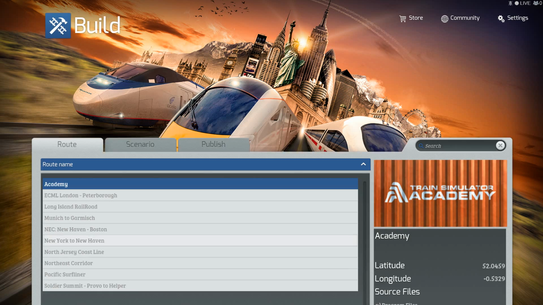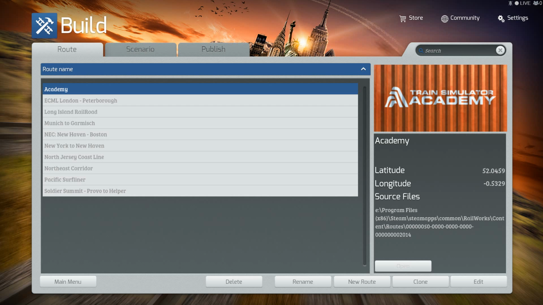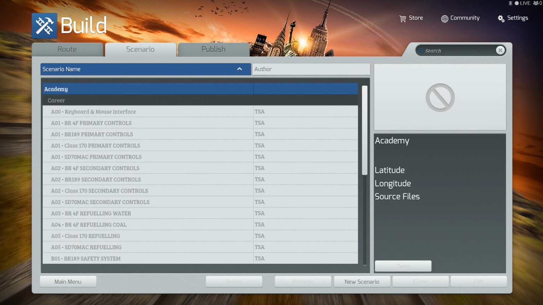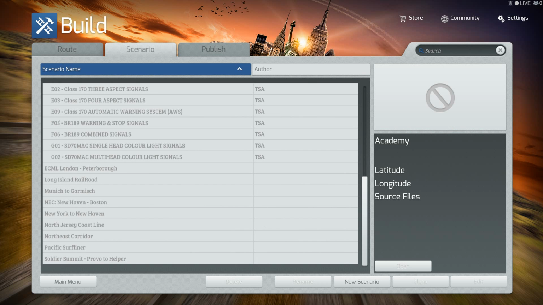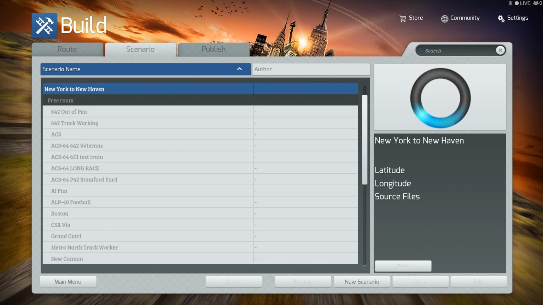So click on Build. From there you're basically going to go to Scenario. It's right after Route. There's 3 sections. Scroll down till you get to the scenario of your choice that you want to create from. So this is a route I'm going to be using, the New York to New Haven.